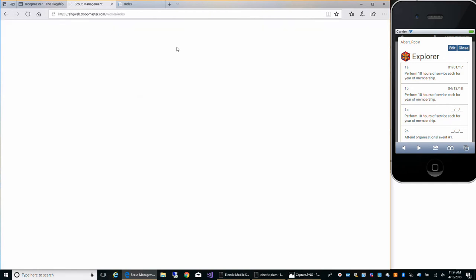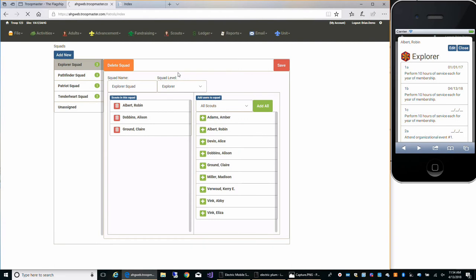You have your squads where you can come in and assign your scouts to a specific squad. Now, you may not call your squad Explorer Squad or Pathfinder Squad. Most likely, you're going to have names. You just come in here and click Add New and then pick the level of that squad and then assign your scouts.